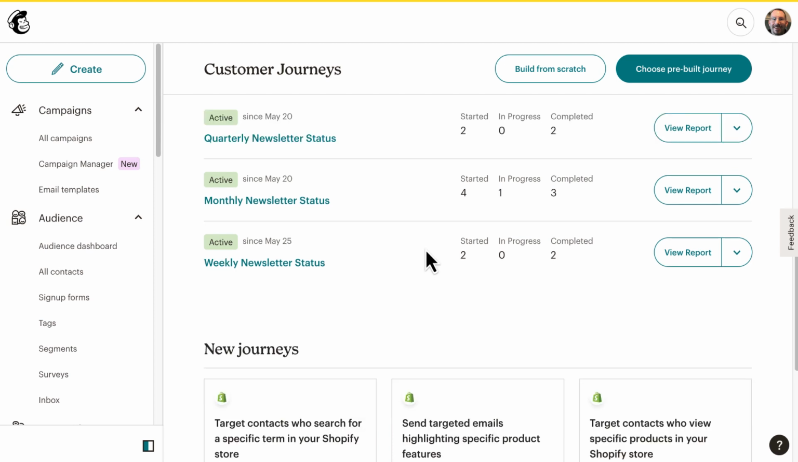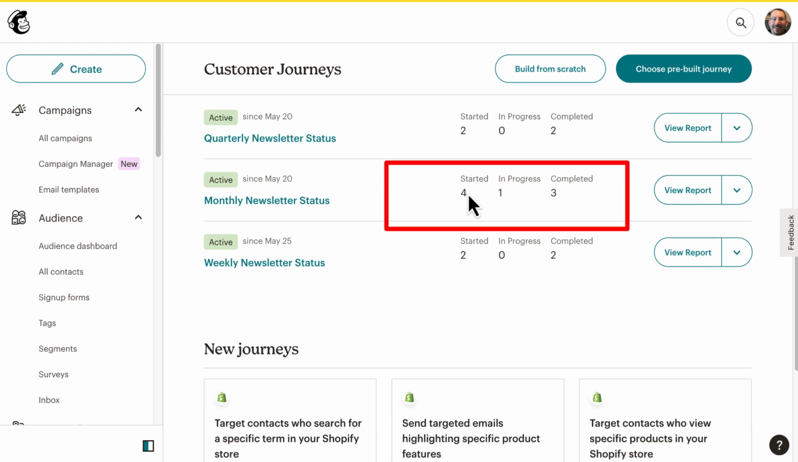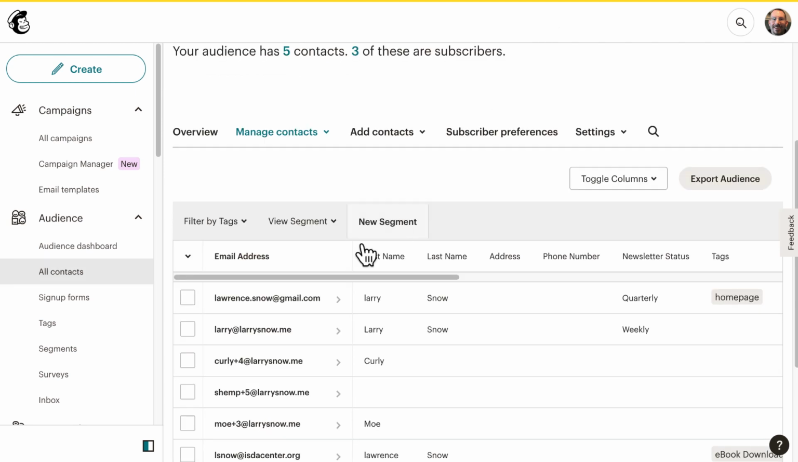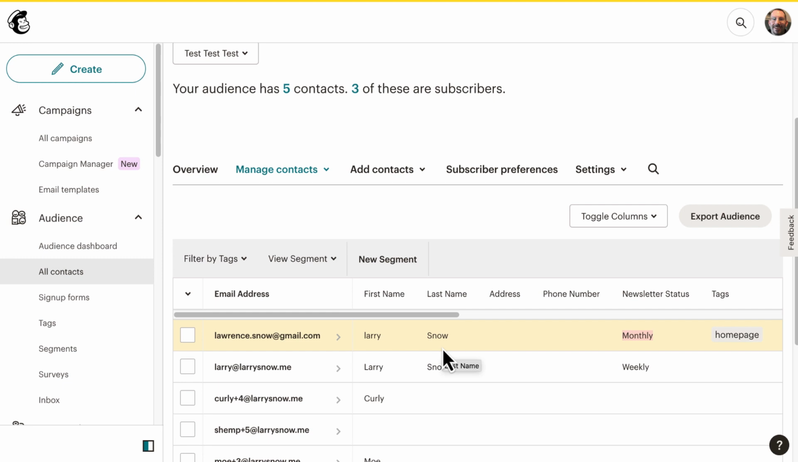Now you notice here that it did actually start. So we have a started for in progress 1. So that is going on. And eventually what we'll see in our subscribers list is that the email that was once quarterly will now be monthly. And there you go. The newsletter status has now been changed from quarterly, where it was, to now monthly. And I didn't have to do anything manually to make that happen. And that's why I like the power of Mailchimp's automation through customer journeys and the power of using audience fields versus tags.